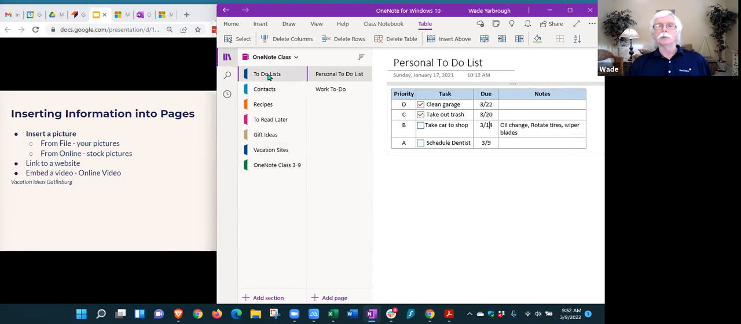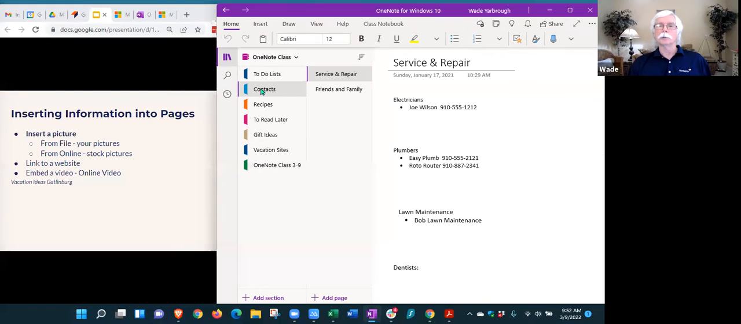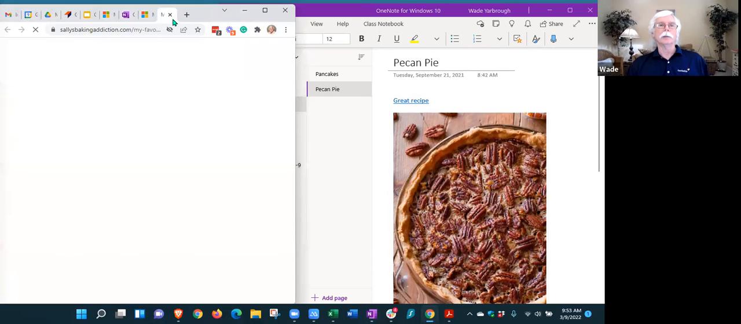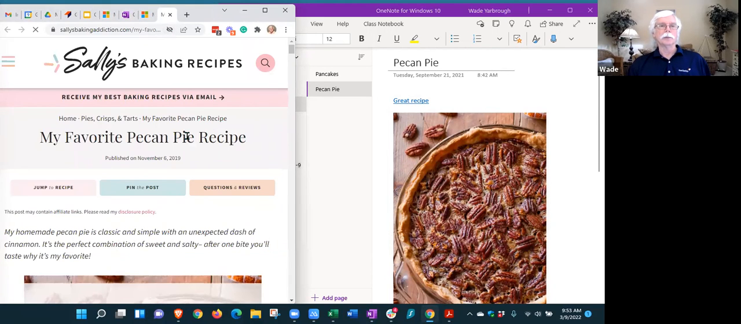So like there's a to-do list, and this is all fictional things I just put together. We kind of talked about having your contacts with a different container for each type of contact. You could do things like recipes. And in this case, this is a recipe. I put a picture of the recipe, but I have a link to the recipe as well. So if I click this link, it's going to open in my browser and will take me to that recipe. I'll show you how to do that in just a second.